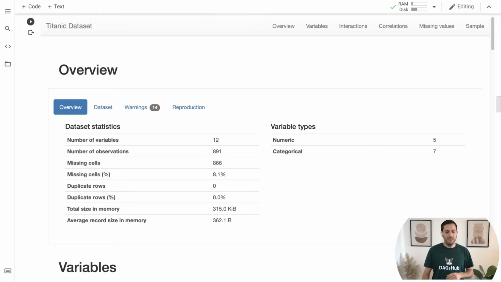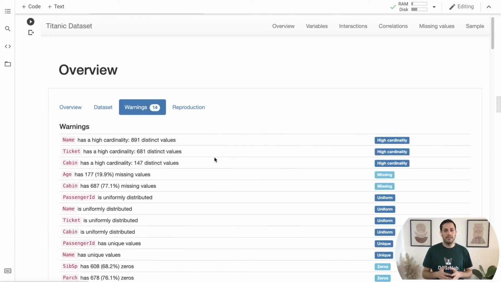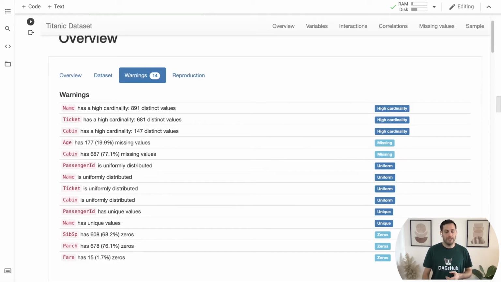The first section is the overview, and it stores metadata about the data, such as the number of samples, the missing values, the duplicate rows, the feature types, and other valuable information. And here in the sub-tab of the overview is the warnings, which is very valuable to us. This is where you can see all the warnings that we have about the dataset in one place, like high cardinality, missing values, uniform distribution, and others. I added a link in the notebook with all the warnings and examples for you to see.